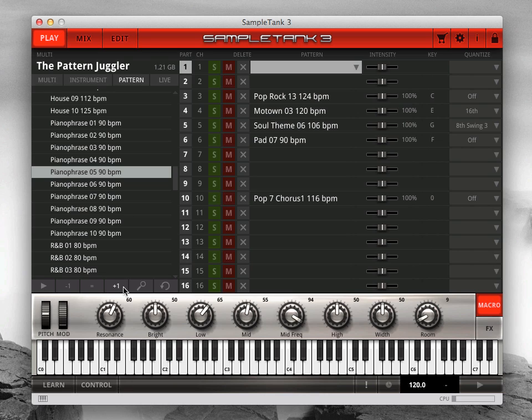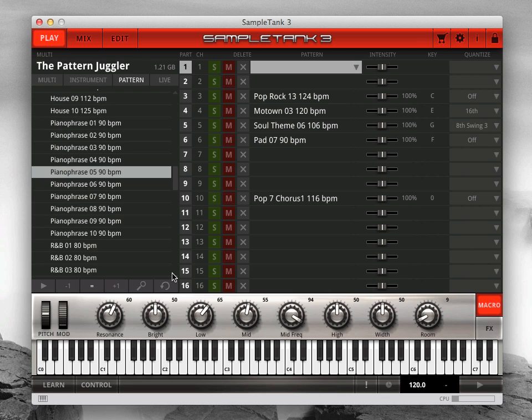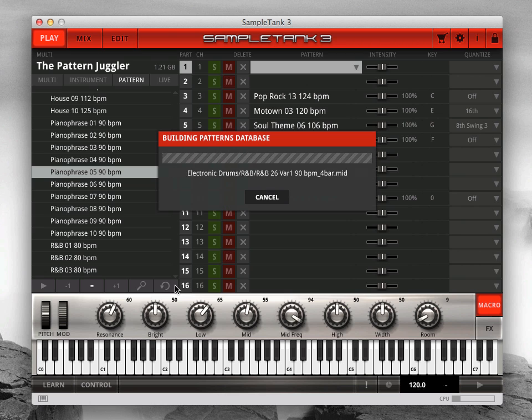Use the +1 and -1 arrows to shift the octave of the audition, or the equals button to restore the octave to its default setting. And just like on the instrument tab, you have a search function here to search for specific patterns in your library, and the familiar Scan Library button so SampleTank 3 can update its pattern database.